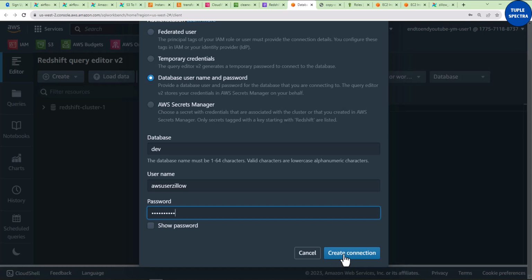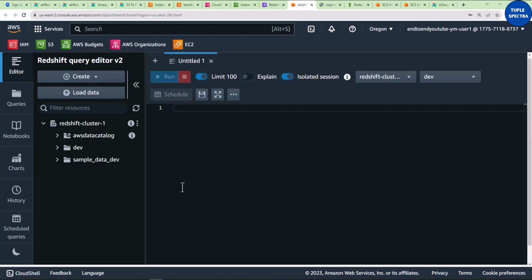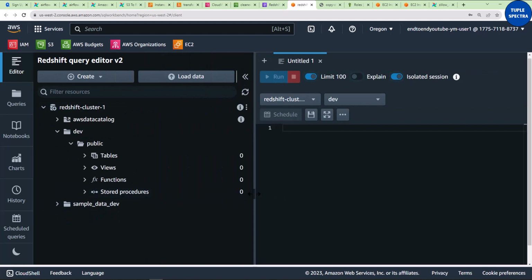And what we are trying to do right here is create a connection so that we can at least run some code. We want to create a table. Okay, so you can see now Redshift cluster, we have dev, the public schema, and then we have tables, views, functions, stored procedures. If I open this, you can see stored procedures.